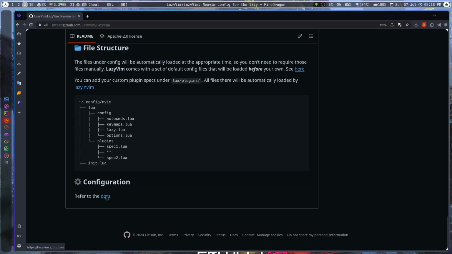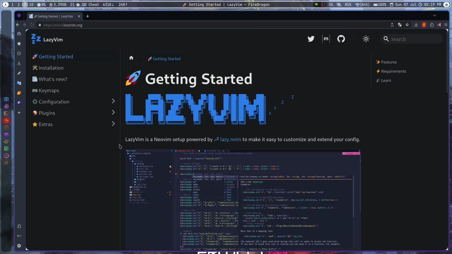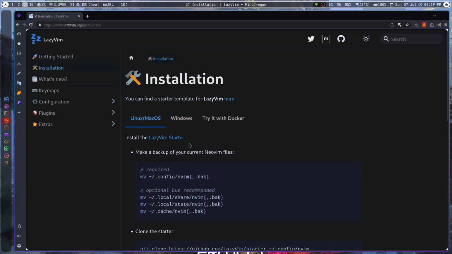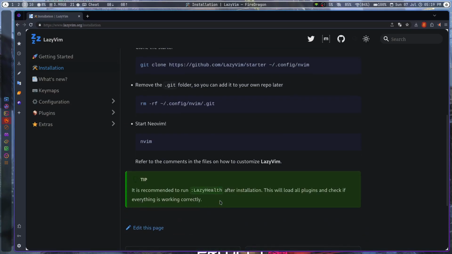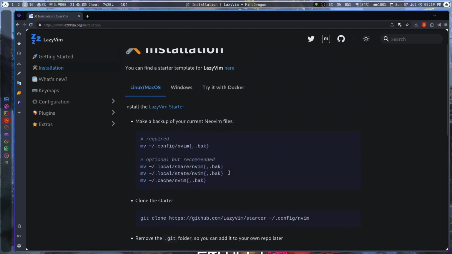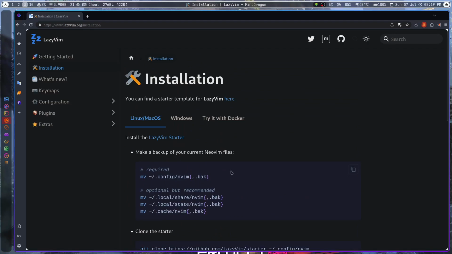scroll down to the bottom and click here, and then type installation. I mean, just click on installation, and here you will get a page where you would see some commands that you have to run, and you would get your Neovim started.